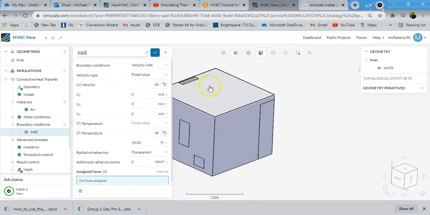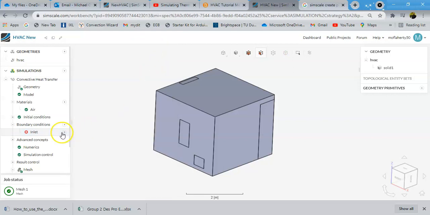So we're going to set an x component along this direction of plus 0.3 meters per second. That gives us a component along the ceiling like that, and also a z component downwards of minus 0.15 meters per second. That will give us about 30 degrees into the room. Then change that to inlet, and set our temperature to 16 degrees C because it's cooling air. Change the radiative behavior to opaque and save that.